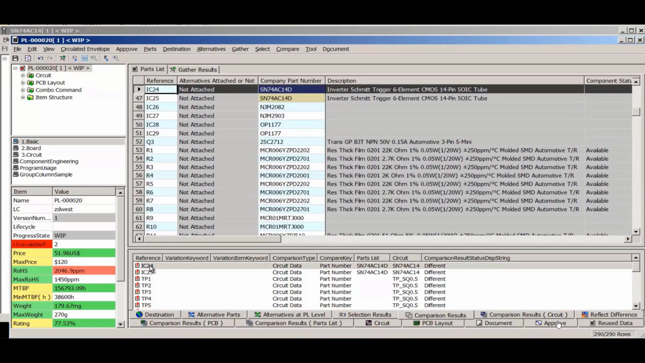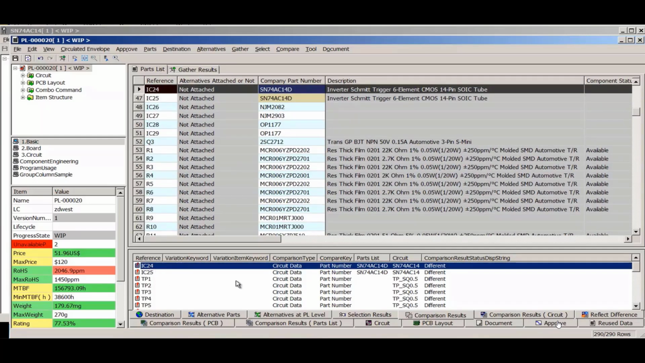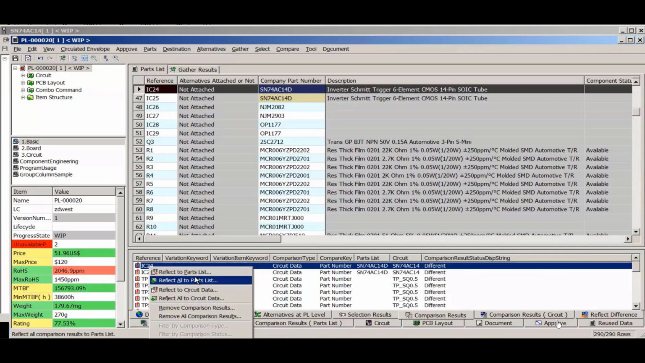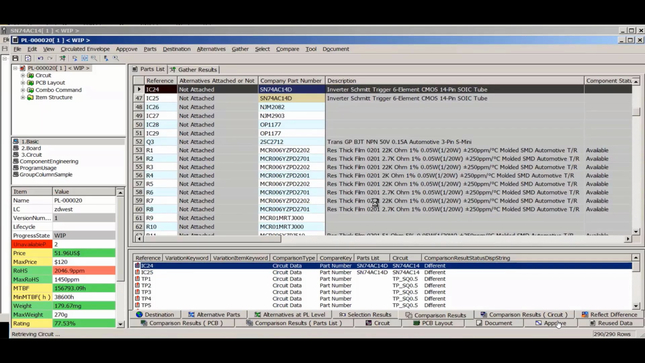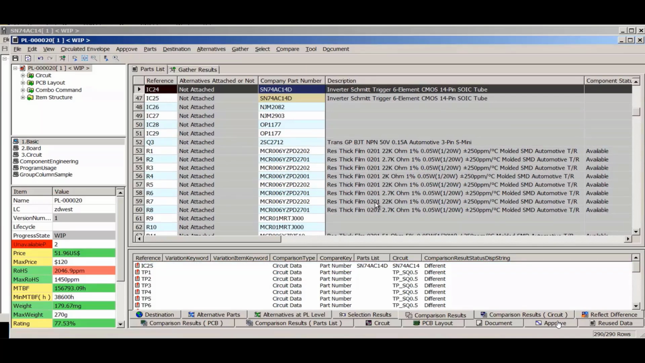And within this, we can see that the circuit data contains the 74AC14, but the bill of materials has the D suffix. So we need to perform the task. And I'll just do it on the one so we can see how it reflects into the circuit data. But we'll perform it without running the tool and manually doing it. This will be an automated task which will update the circuit data to reflect the new part in the circuit.